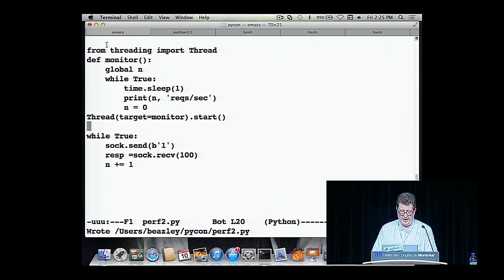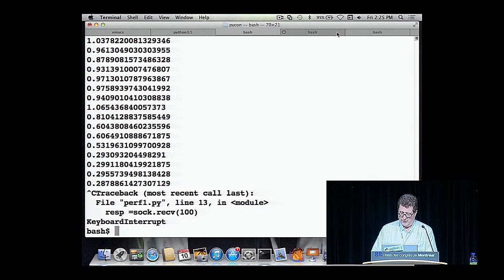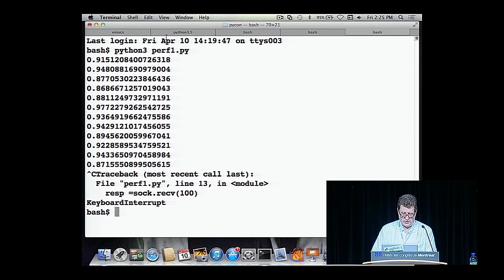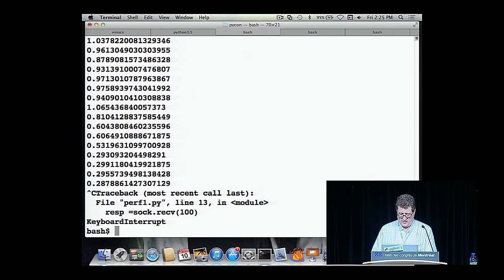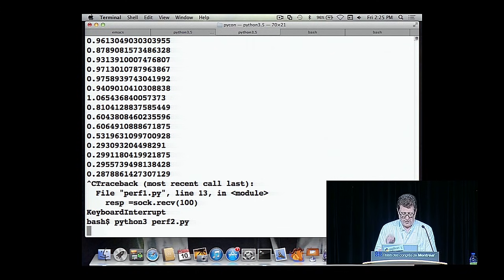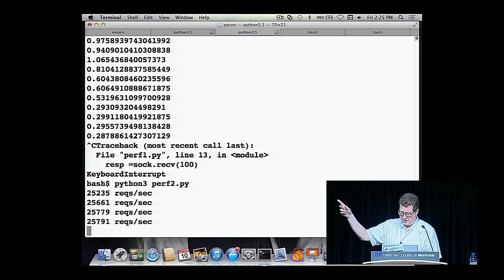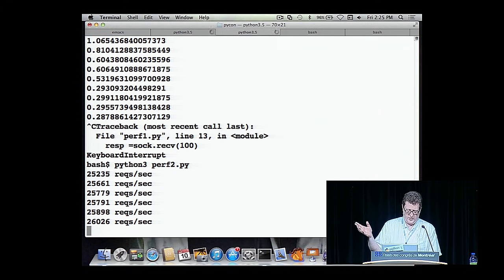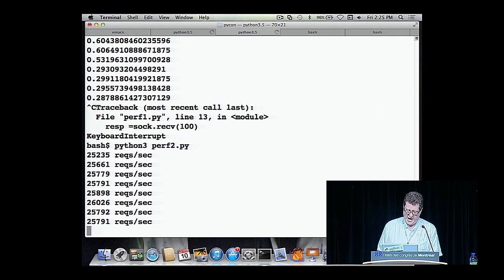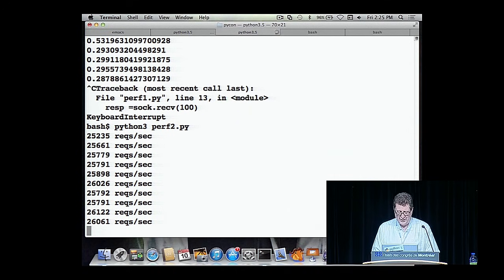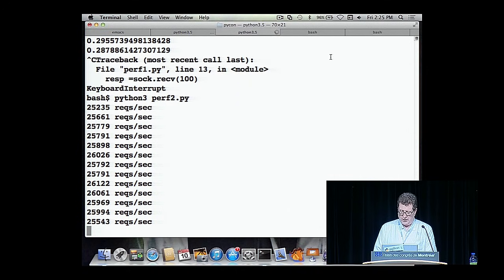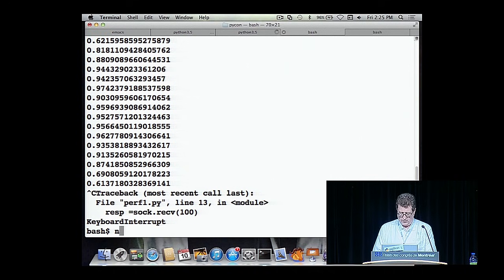Okay, let's try that. So what's going to happen here? Let me make sure that nothing else is running. This test is essentially just going to hammer the server with lots of really short requests. So it comes up and says, I'm doing 25,000 requests a second, 26,000 requests a second, hammering away on the Fibonacci number.